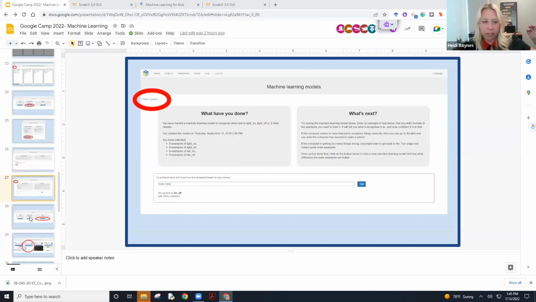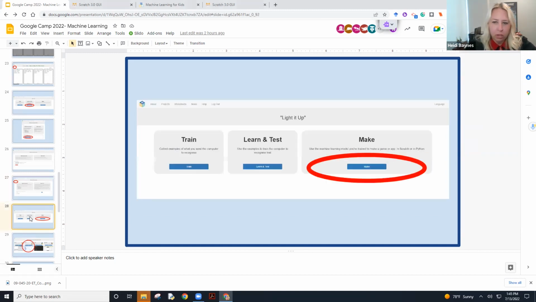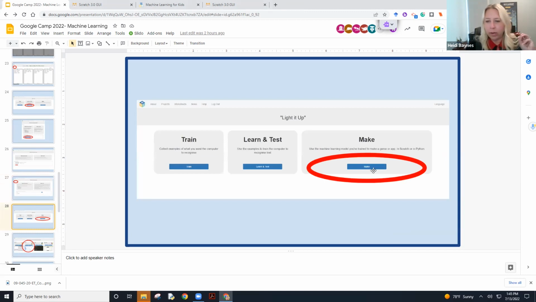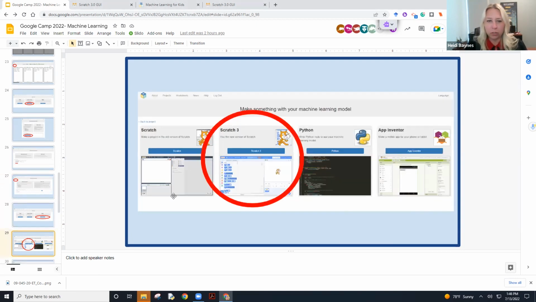All right, ready? We're getting closer to Scratch. Again, you have to click back to project to get back to the next screen. And then we're going to make something. So you're going to click make. I feel like I'm going fast, so please just slow me down if I'm going too fast. All right, you're going to go to make, and you get this screen.